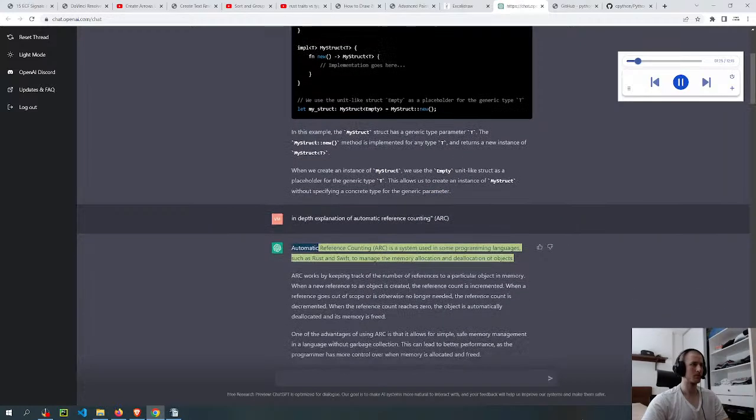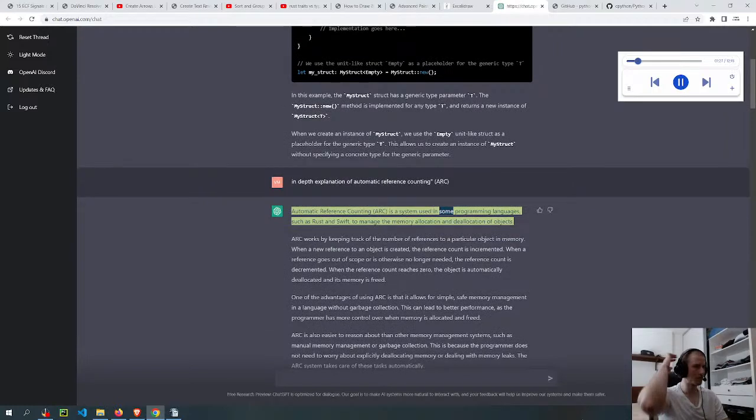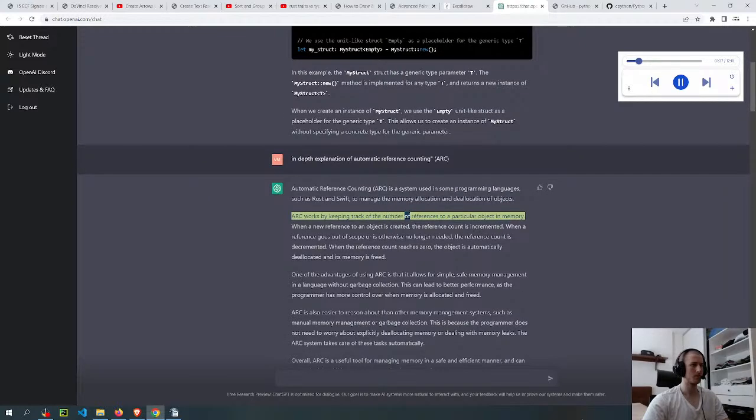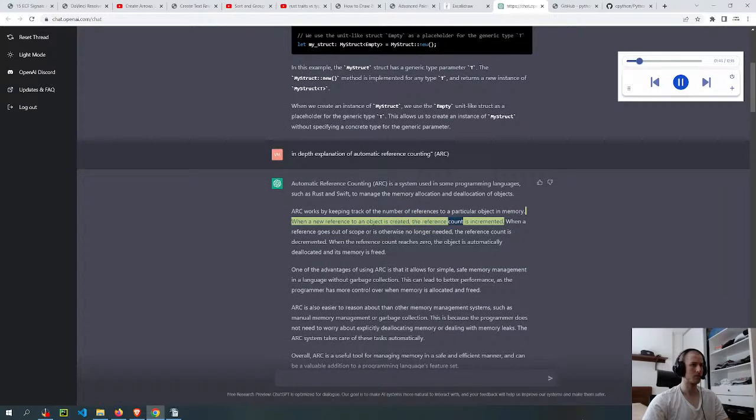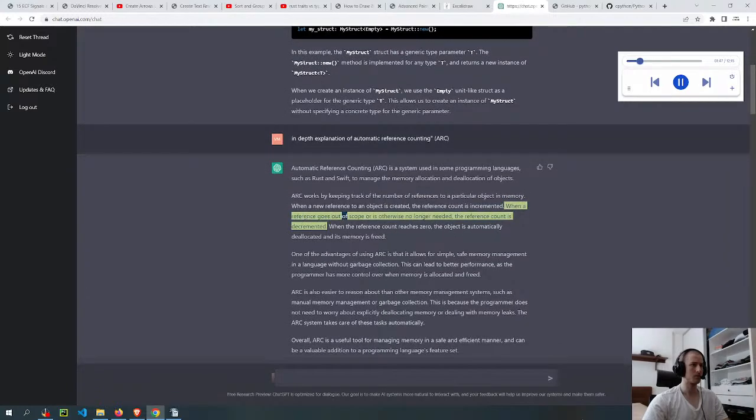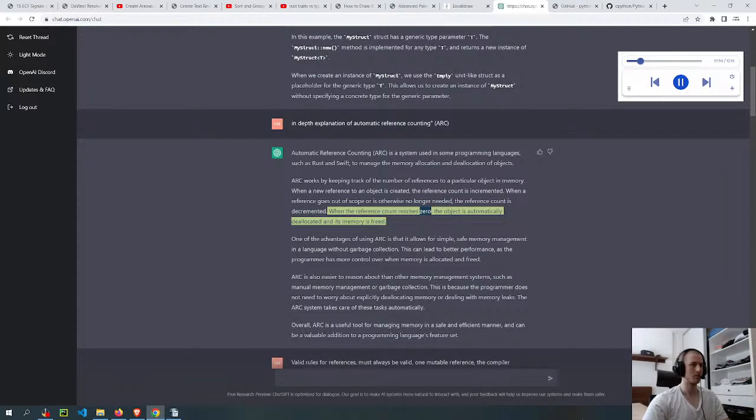Automatic reference counting, ARC, is a system used in some programming languages, such as Rust and Swift, to manage the memory allocation and deallocation of objects. ARC works by keeping track of the number of references to a particular object in memory. When a new reference to an object is created, the reference count is incremented. When a reference goes out of scope or is otherwise no longer needed, the reference count is decremented. When the reference count reaches 0, the object is automatically deallocated and its memory is freed.